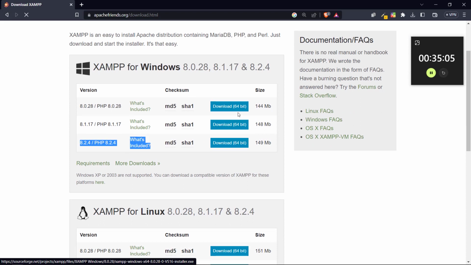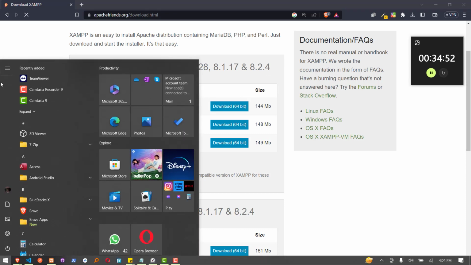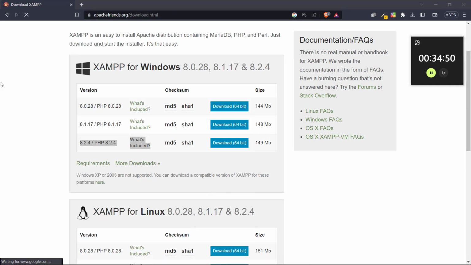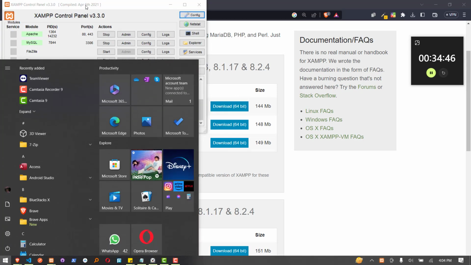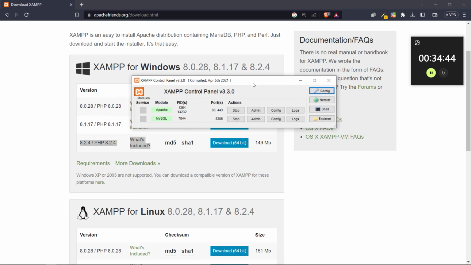So for me, I've downloaded it and I've installed it. Installing this XAMPP is pretty simple. You just simply click on it and then you press next, next, next until it is installed. Once it is installed, you'll have something like this in your computer. If I come here on start and type XAMPP, I'll be able to get this XAMPP, okay?